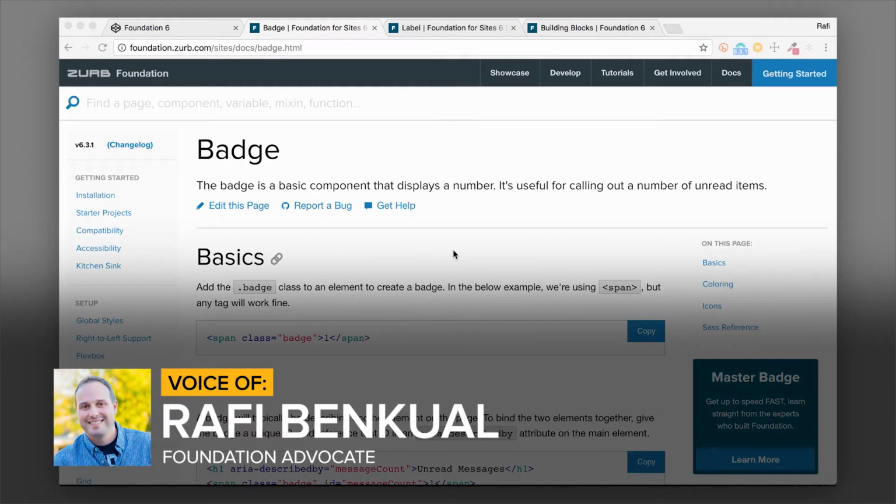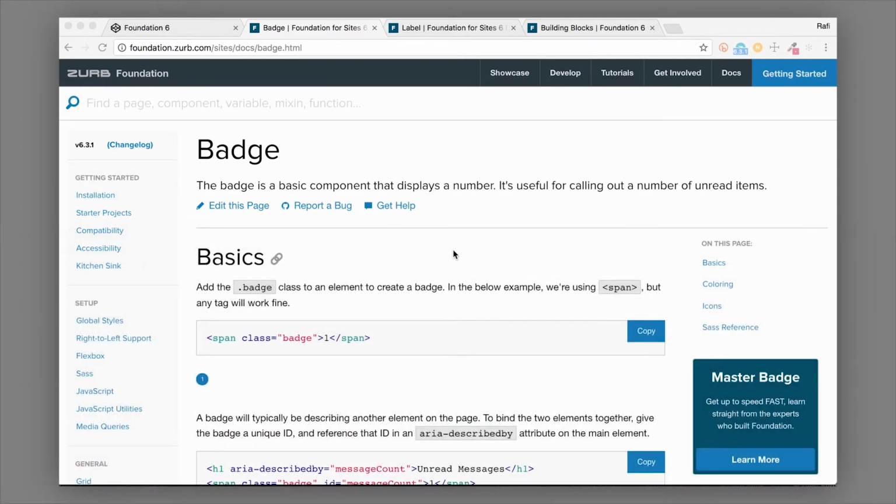And in this video, I'm going to take you through badges and labels. Those are two different components in Foundation, but they pretty much do the same thing. So we're going to show you how to use them and where they might be used.